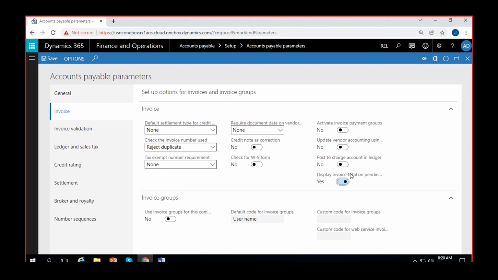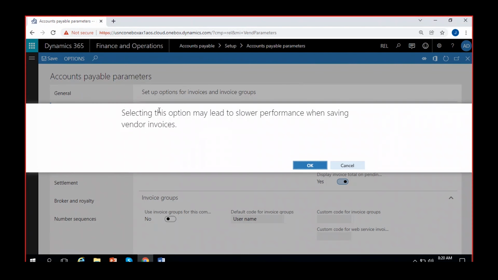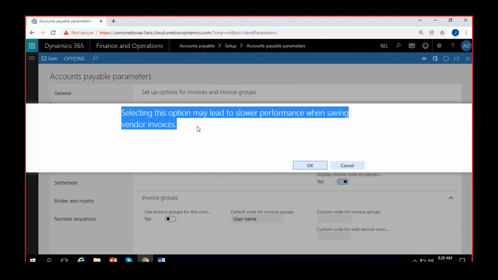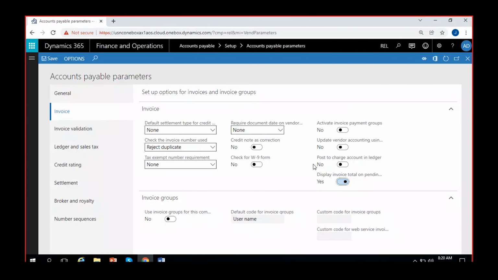It is saying that sometimes it will be slow when I enable this one. So it is giving me this option. Selecting this option may lead to slower performance when saving vendor invoices. If you want it, you can select OK. If not, you can disable it. You can open the invoice and you can see the total. Without opening the invoice, if you want to see the total at the header level, I mean at the form level, then you can enable this parameter. That's one.